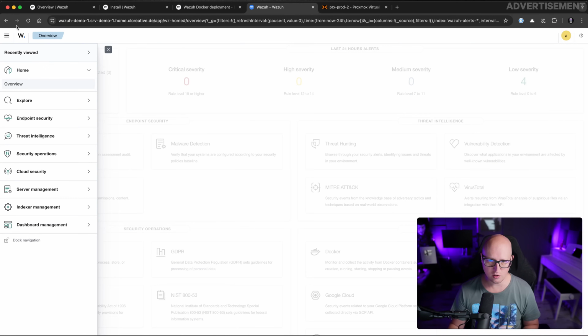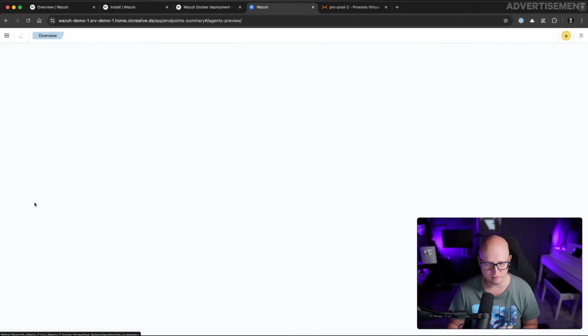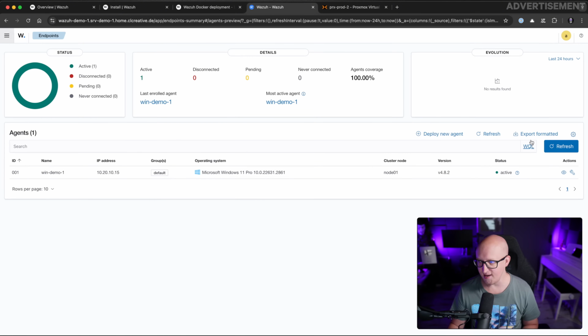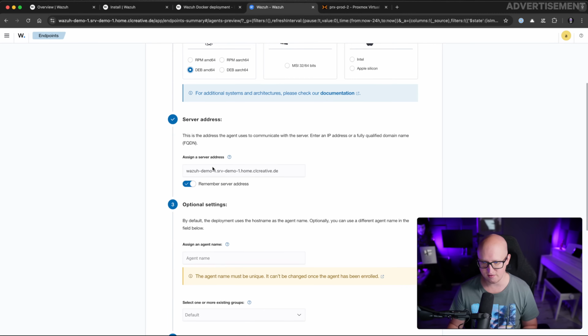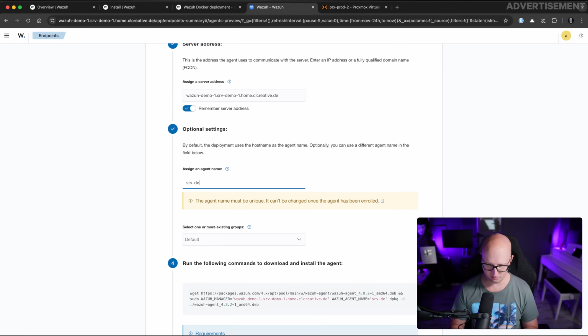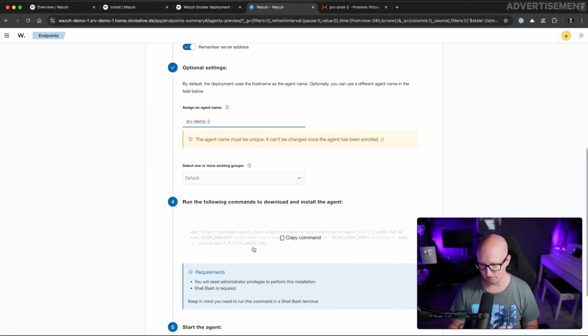And if we go back to the dashboard, you can see that the agent now shows up in here. Now, let me first show you how to add another one. For example, let's go in here to endpoint summary under the server management tab. And let's add another one. For example, let's deploy a Linux client for now on one of my demo servers. So I'm just picking the Debian AMD 64-bit installation here. Just give it the name server demo 2. So let's install it on that machine here, for example.